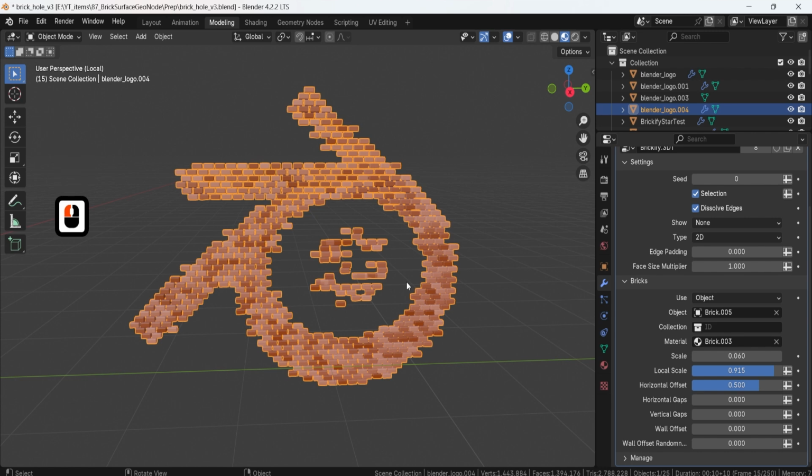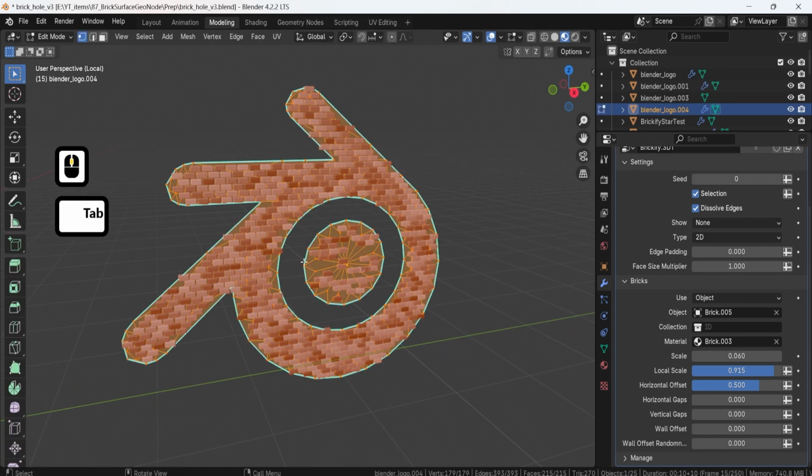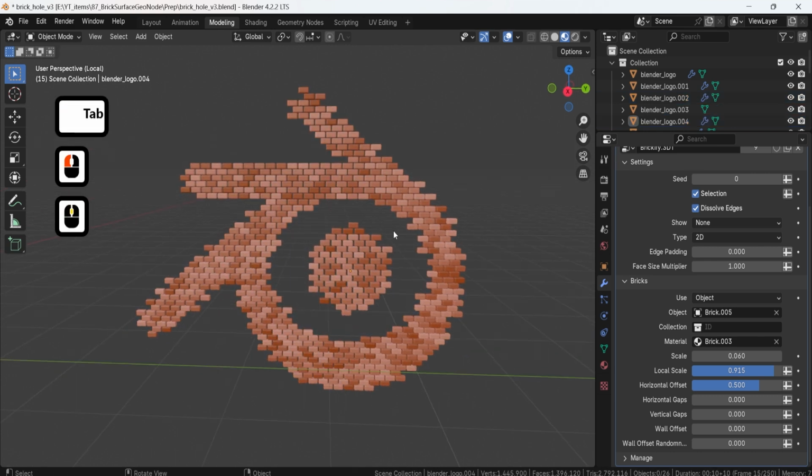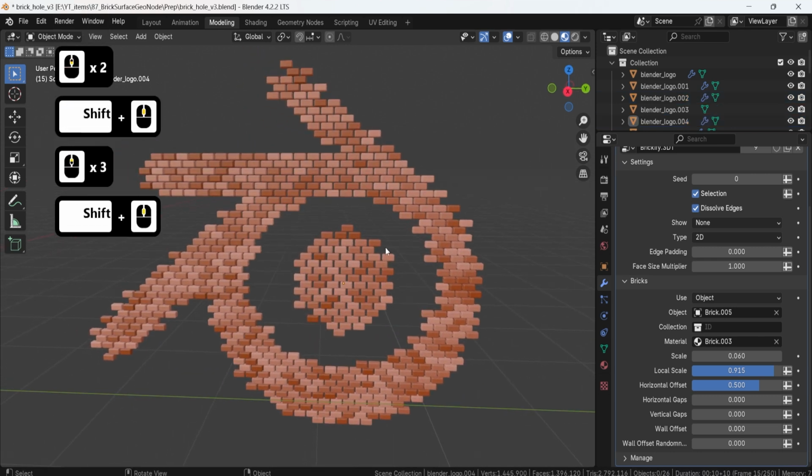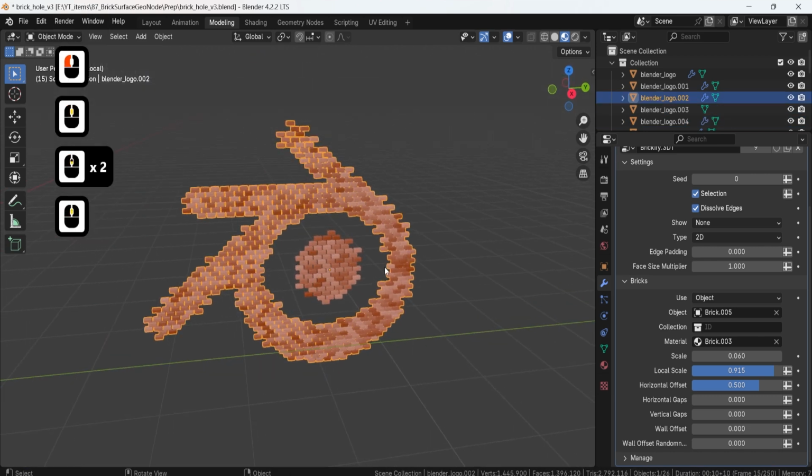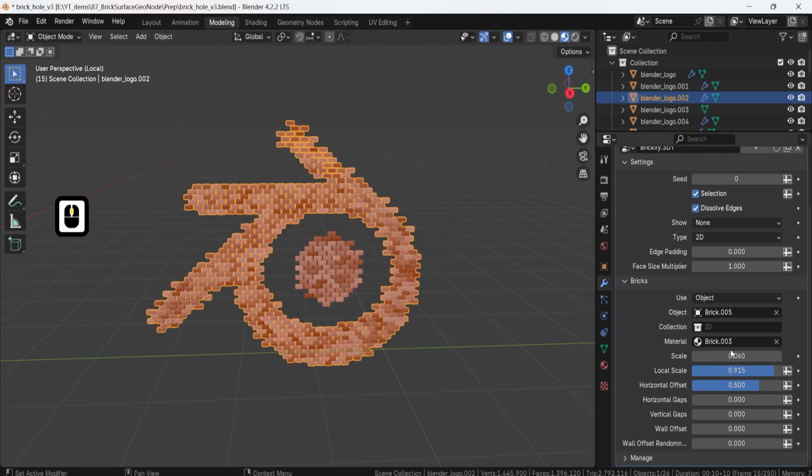If at some point it does break down in regards to these parts, for example, we can see that these two parts are actually separate. All we need to do is, within edit mode, click P, separate by loose parts, and that way we're going to get two separate pieces. And afterwards, if we want to, we can just simply reuse the same parameters. I'll show you how in a second.